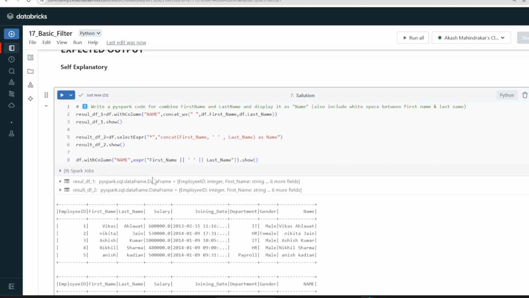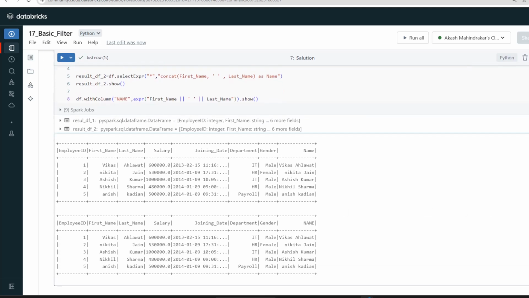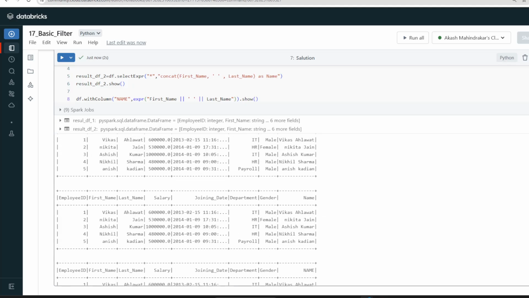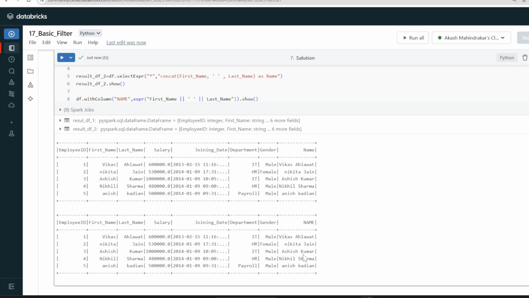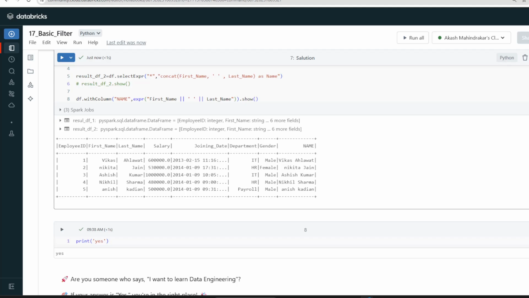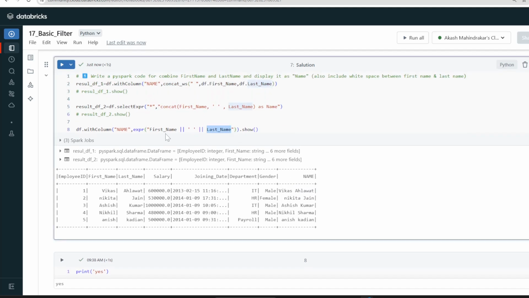df1 df2. Okay, yes, it has already given. See here we have three df here, one df, two df, and three df. Let me comment out these two things. Let us see only one show function, and let us see whether it is giving the expected result or not. See here it is giving the expected result, isn't it? Right.